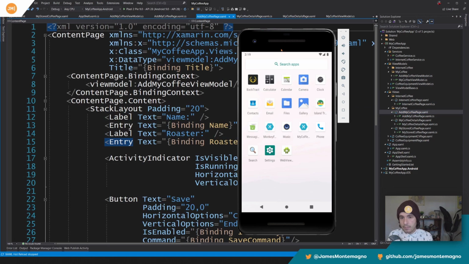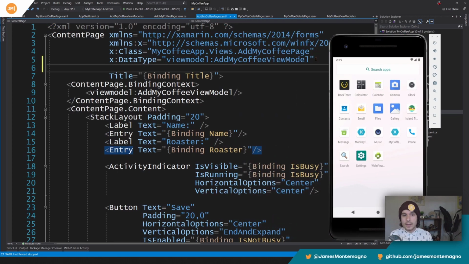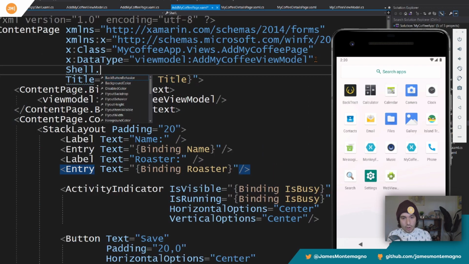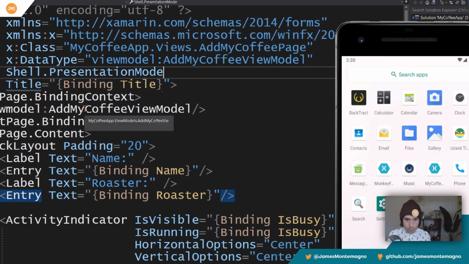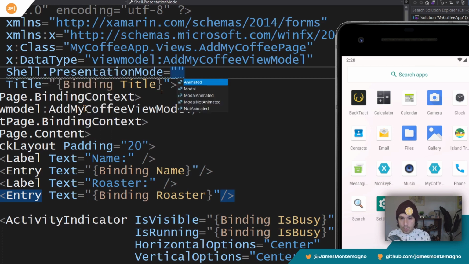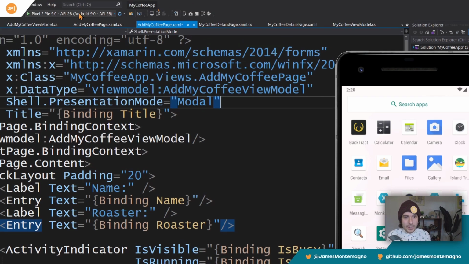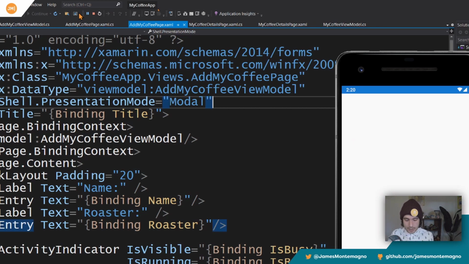So when I go to the add my coffee page, what I can do in the content page root is say Shell dot. And down here, there are all sorts of different properties: flyout behaviors, item foregrounds, tab bars, and the one that we want is presentation mode. There's animated, modal, animated modal, modal, animated, not animated. We want just modal, which is also animated, by the way. And with that simple line change on every page, you can determine what you want it to be. This is really nice because previously you'd have to make these decisions on a parent page and make sure it's consistent through your app.